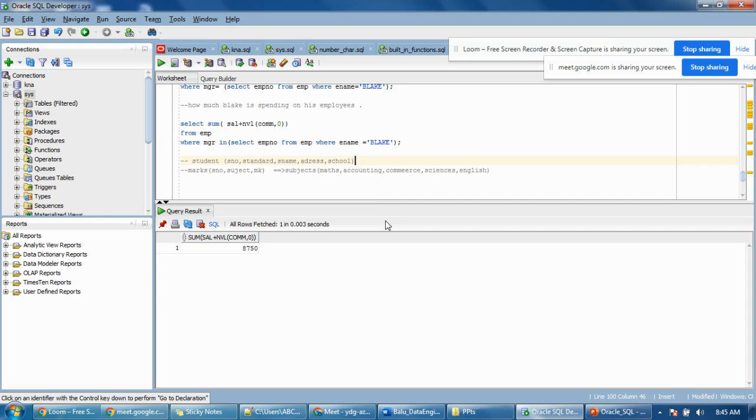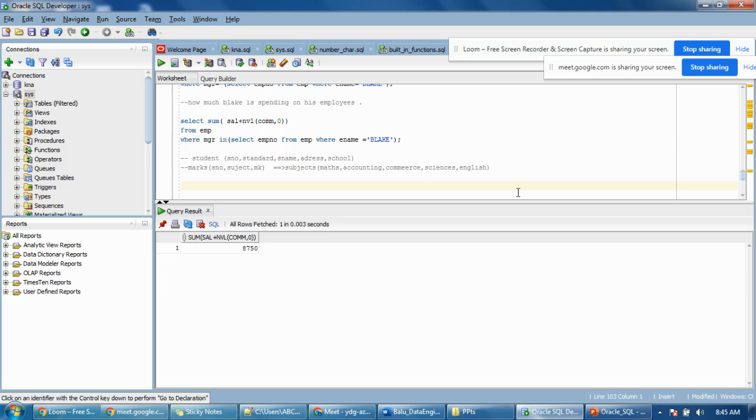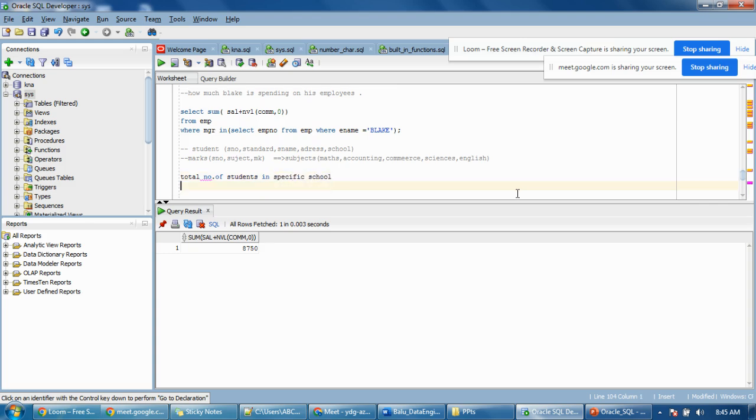I want details of the total number of students in a specific school. Next questions, these are all. You can insert the data yourself.